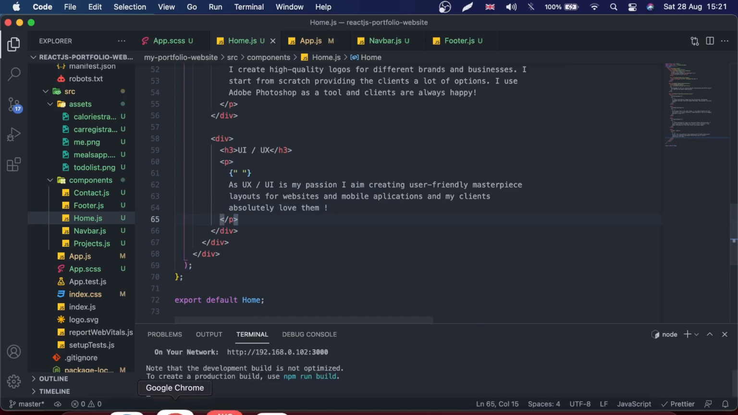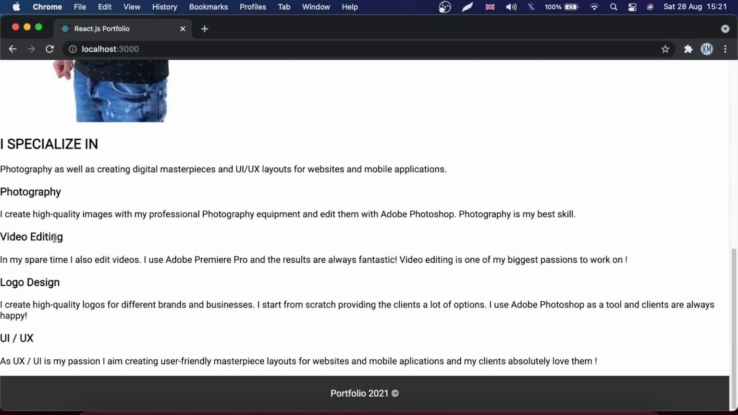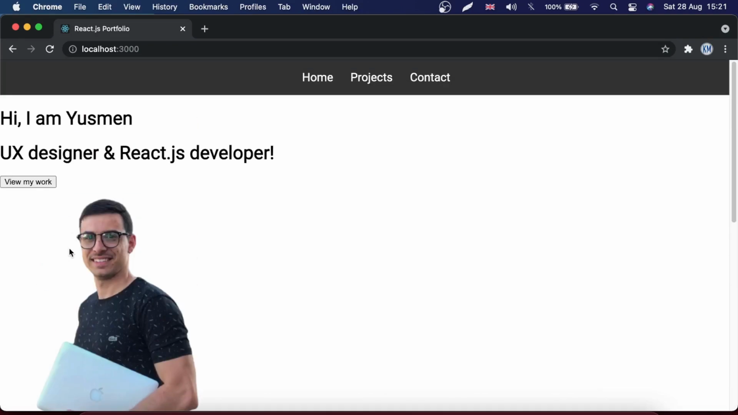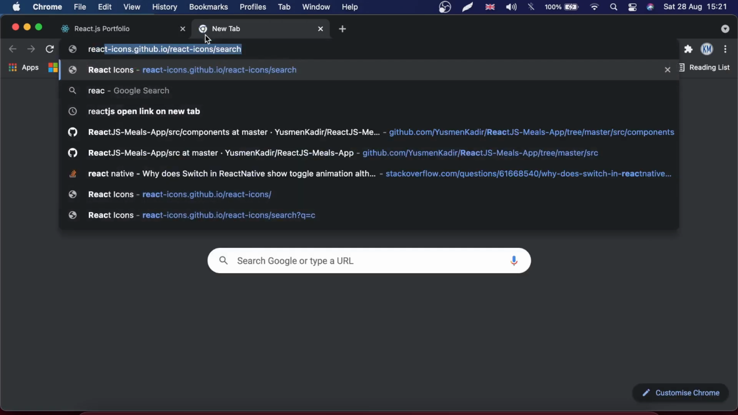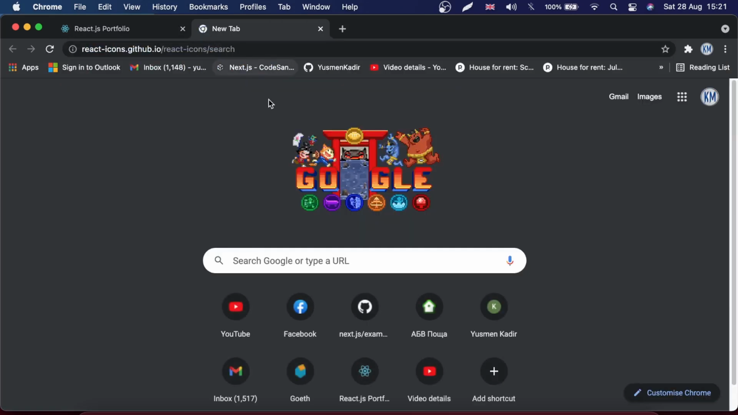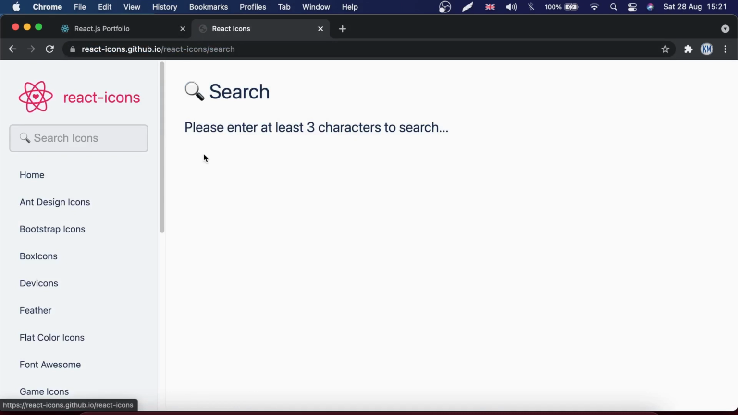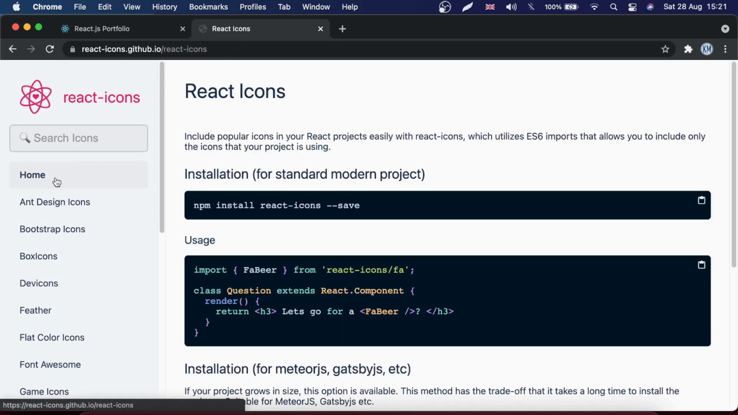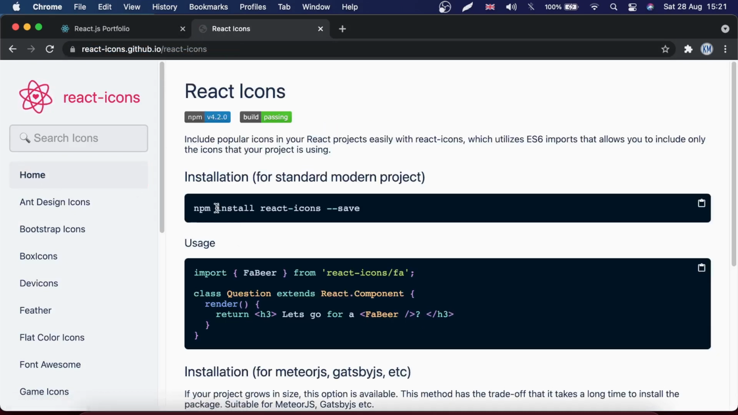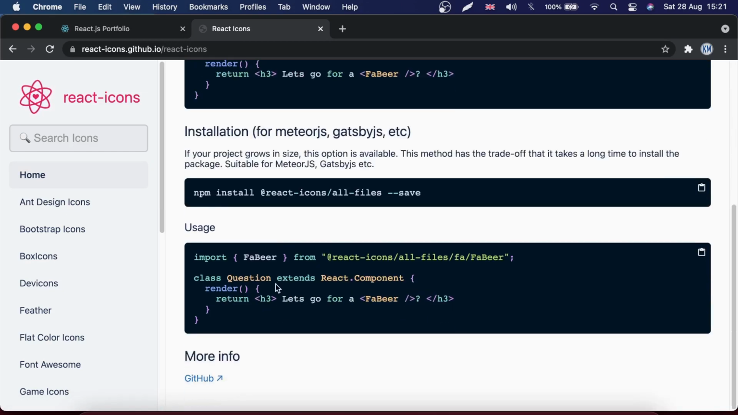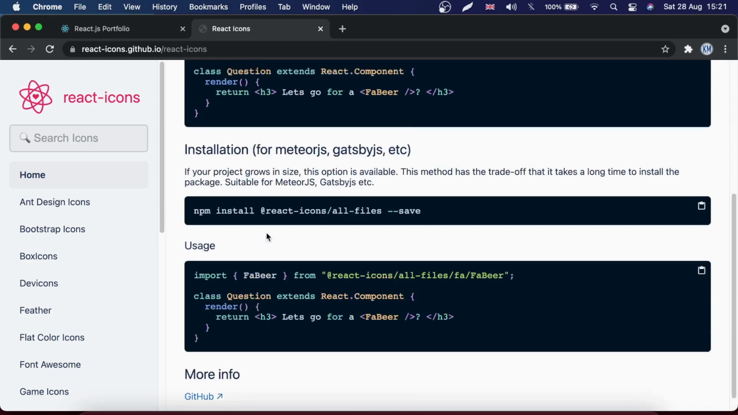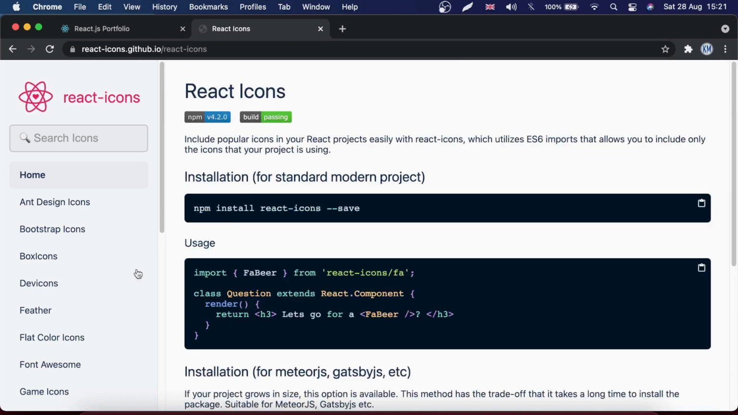If I save now, we should be able to see all that stuff, but we don't have the icons. So let's quickly open React Icons. As we have installed, here on the homepage you can see how you can install them. We already have done this. And here you have a couple of usage examples of how to use React Icons. So the icons we will be using in this project are the following.